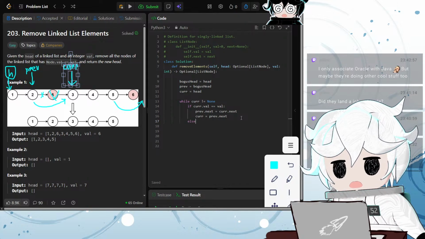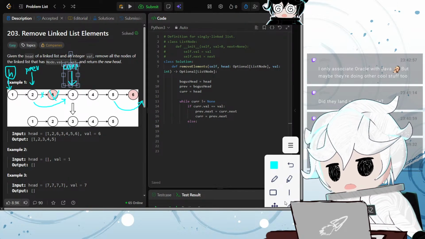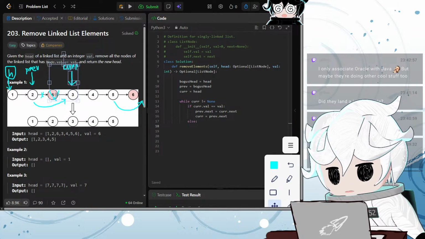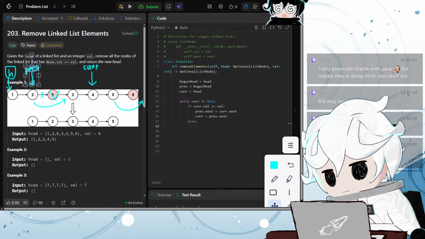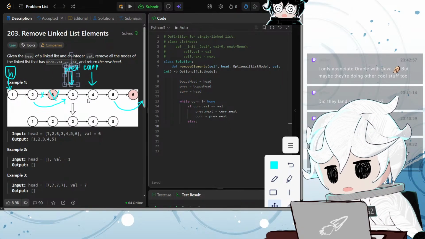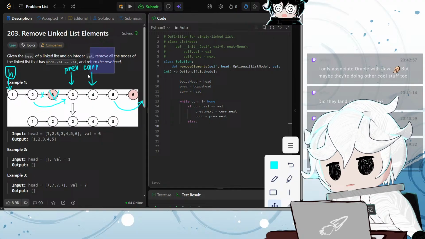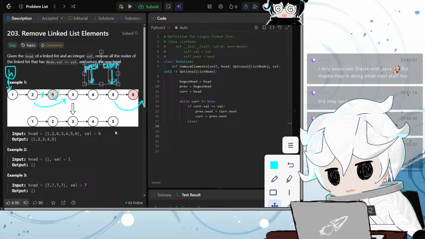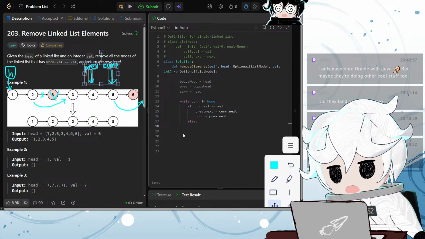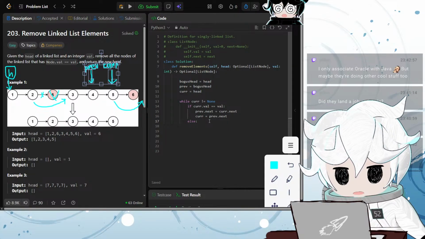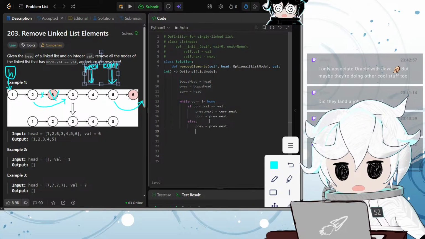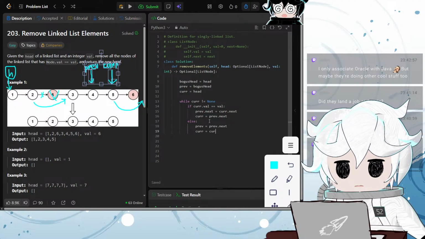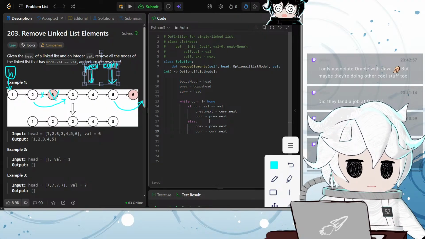Okay, and else what happens if they're both okay? So this is the case where it's kind of like this. So 4 is fine. Then we just increment both of them, right? To 4, 5. Okay. Else previous is equal to previous.next, and then current is equal to current.next.